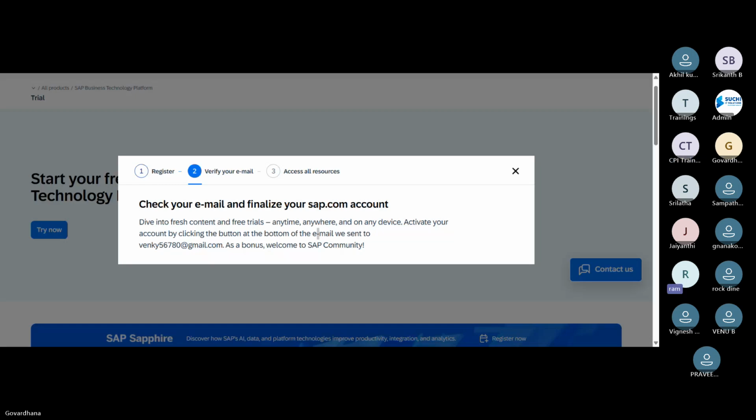Yeah, Dinesh, I already did the BTP cockpit account. I am done with the SAP integration suite also. I'm a little bit stuck on adding the roles and collections. I did this one. No issue. Okay, okay.